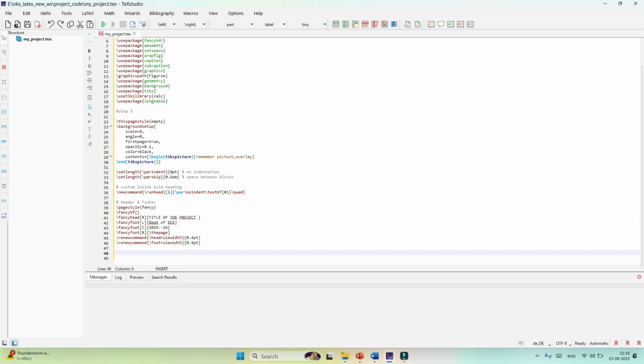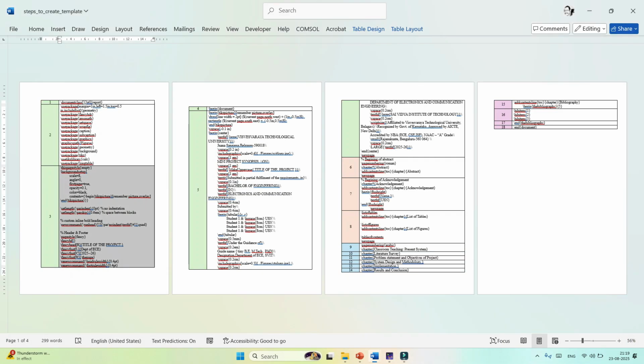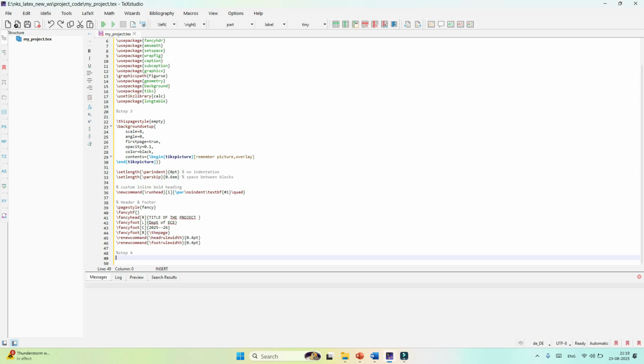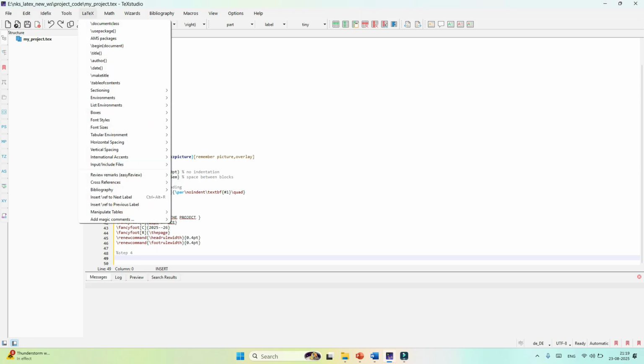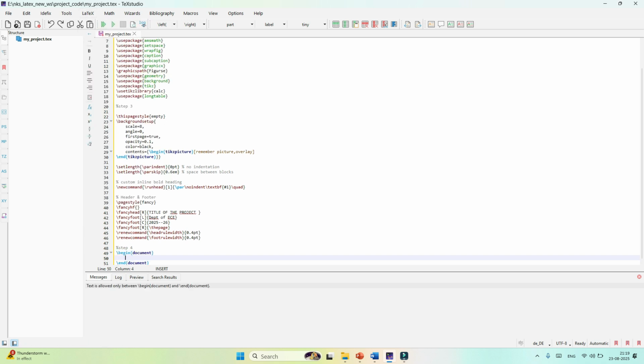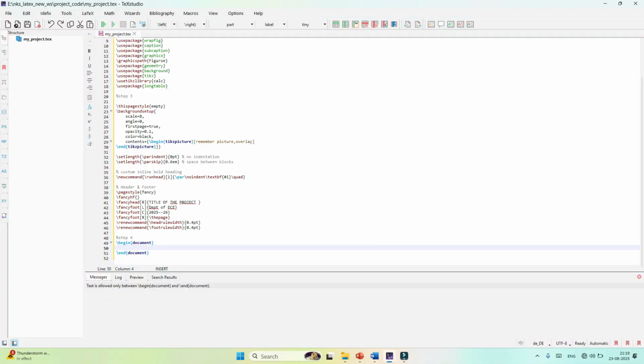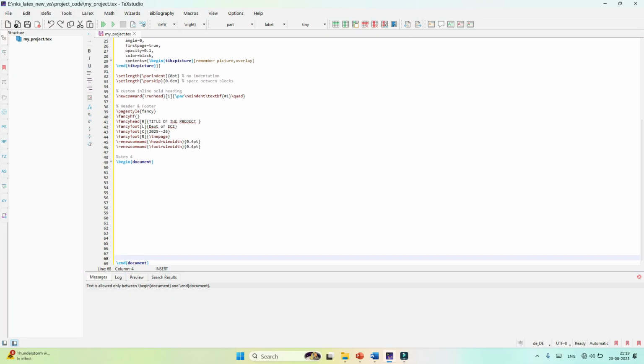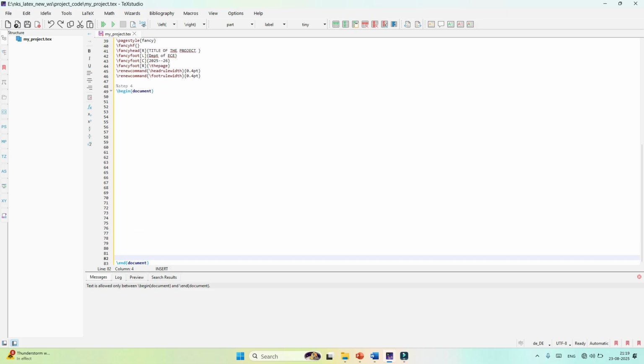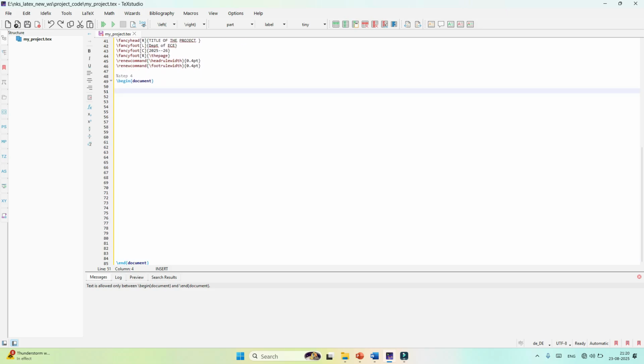So after step 3, let us go for step 4. Copy the line from the Word file. After this, we need to create the document by selecting LaTeX begin document and end document. Whatever the report you are going to type, it should be within this begin document and end document.